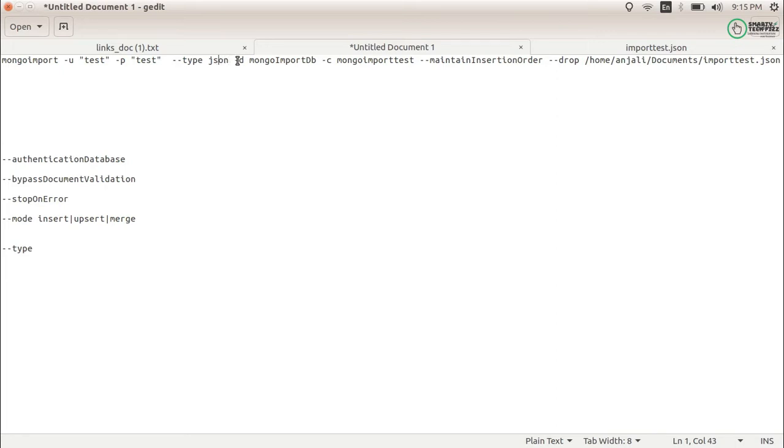Fine. This -d means database, the database into which you want to import the file. I am using Mongo import DB, so that's why I have mentioned -d here. This is -c, where c means the collection. I am using the collection Mongo import in this database. I have to use this collection, and into this collection I need to import the data.